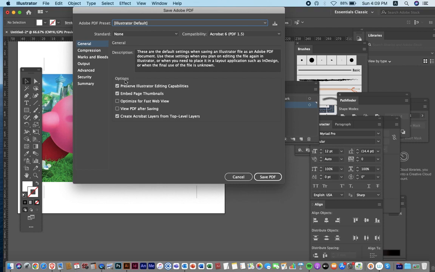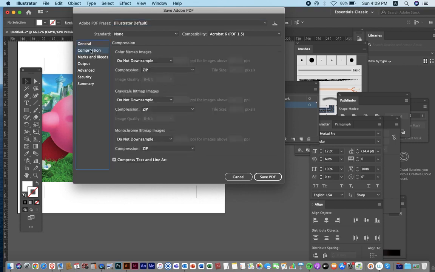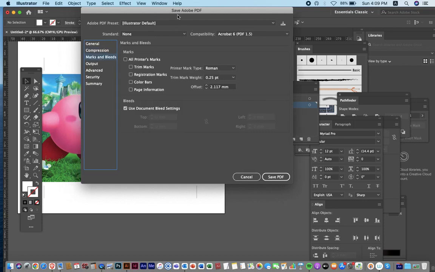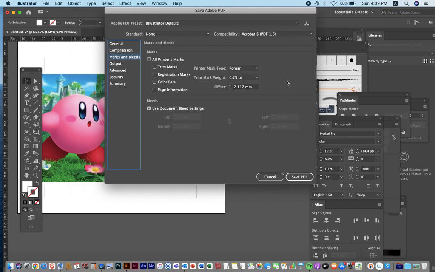You can preserve all of this if you want. The most important thing is you need to check the compression. Do not downsample it. Make sure it's 300 dpi. Your image has to be high res, 300 dpi. You can just untick a lot of things because we already set the document bleed setting. For the trim marks, we don't need that. You can just select the color bars and page information. For the registration marks, we don't need it. So you can say Save PDF file.